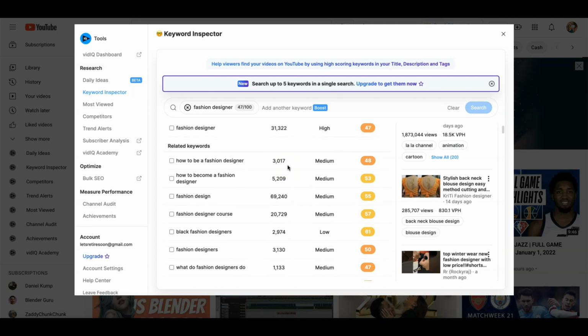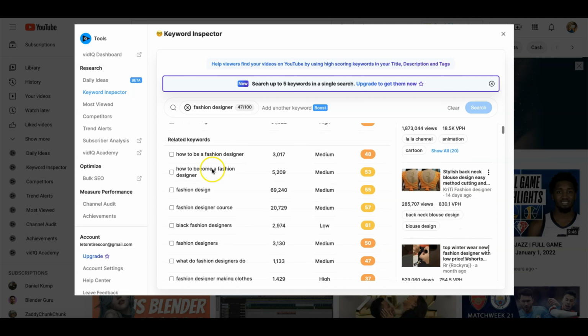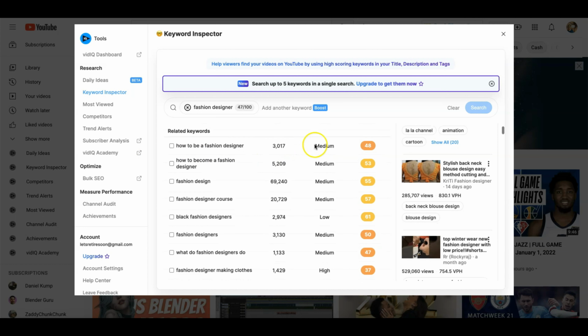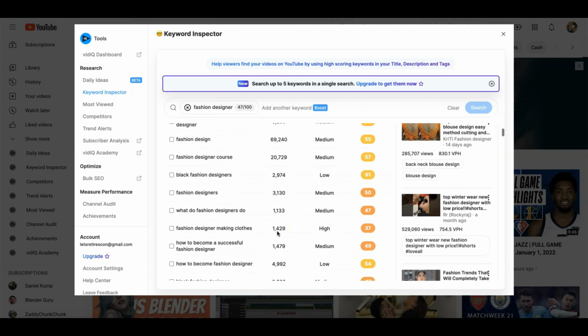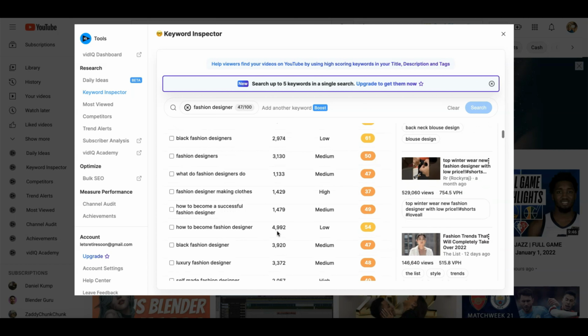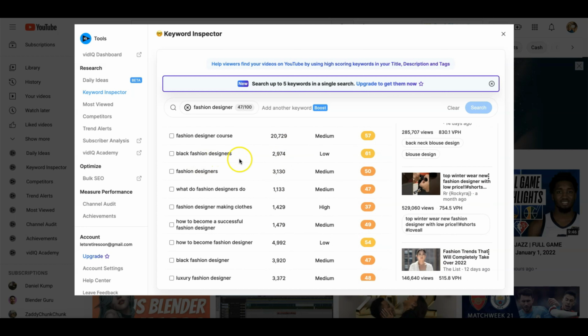So you can go for a longer keyword. A long keyword just means a longer phrase. This is a short keyword, fashion designer. This is a more specific, longer keyword, how to be a fashion designer. You see it's medium, and you can also see how many searches you get. So you want to really pay attention to this and grab this tool if you want a successful YouTube channel.